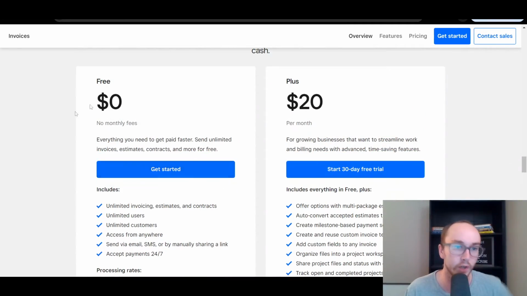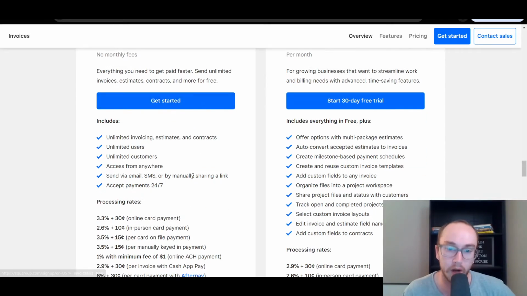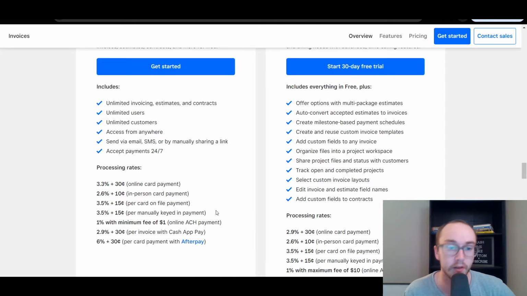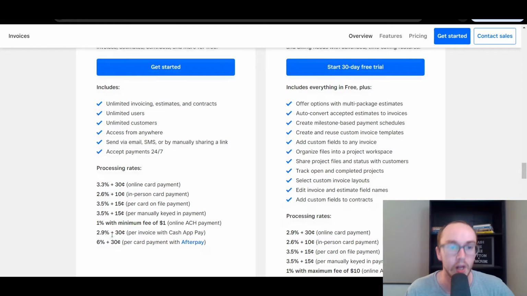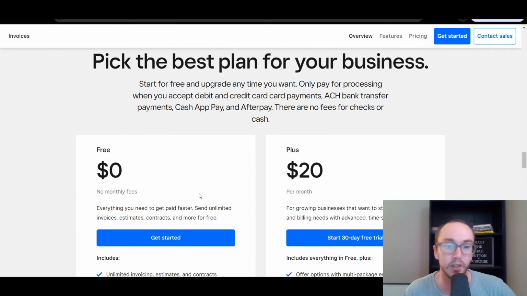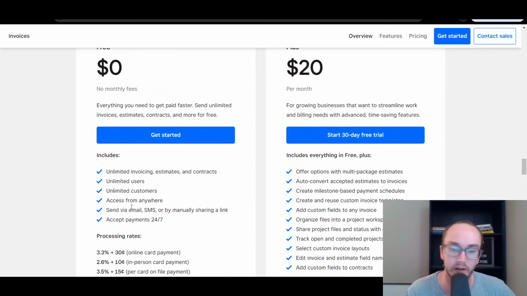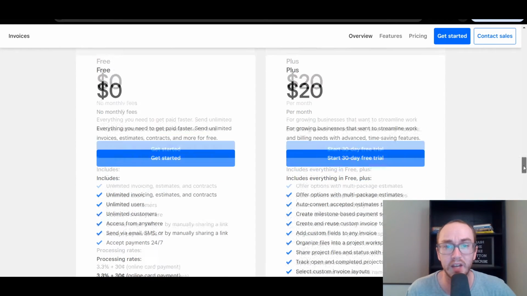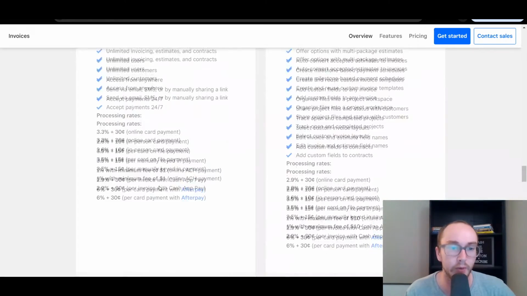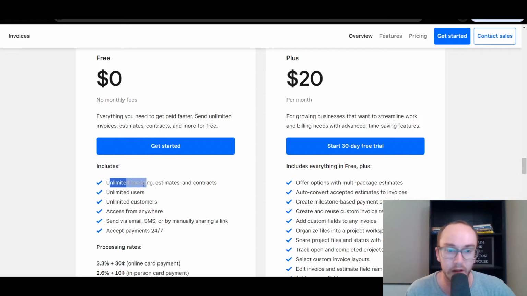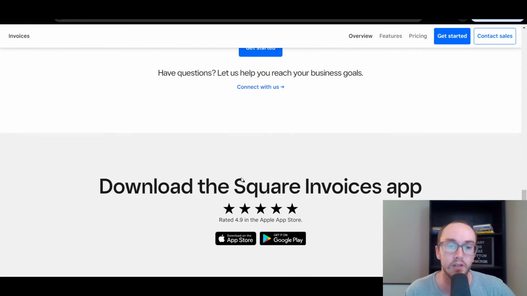Now, in terms of the free version, just to mention how much the processing rates are, it is currently 3.3% plus 30 cents for online card payments. So that is something to keep in mind. Now, of course, these processing rates are always subject to change. Again, these are accurate as of the time of making today's video. So be sure to check out the pricing pages to get the most realistic and up-to-date pricing, especially the processing rates, just because those may change. Or if you want to save some money there, you might want to go with the paid version or something like that. But again, this is a free invoicing software, so you can start sending invoices for free. That's unlimited invoicing, estimates, contracts, unlimited customers, unlimited users, and you can access it from anywhere.